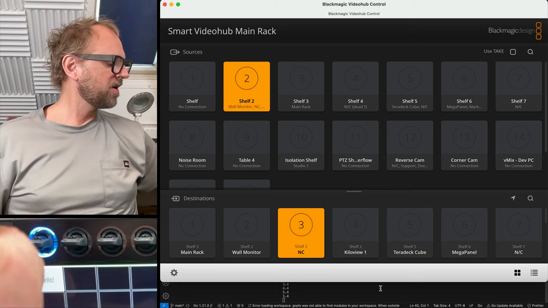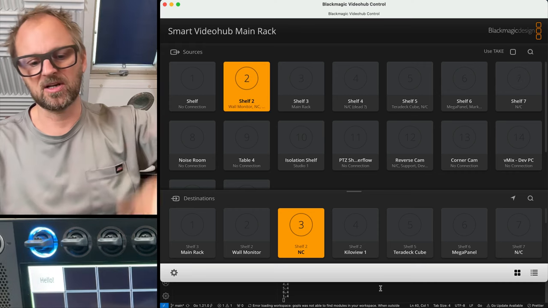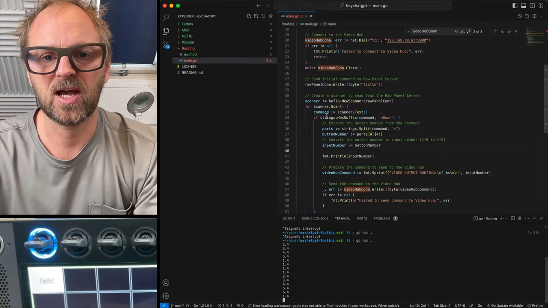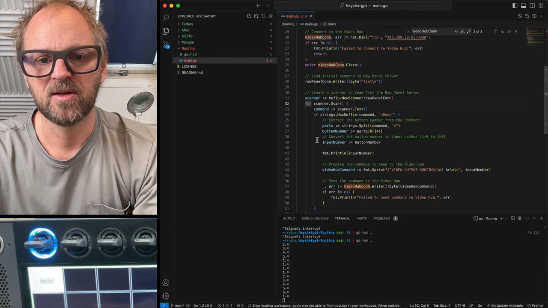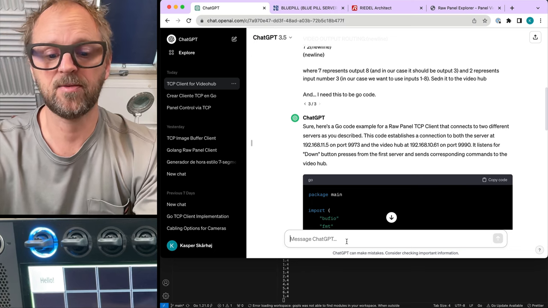And it does. But as I promised you, it is not perfect because right now input number one is actually input number two. So we need to have ChatGPT change a little bit here. So we'll just tell it to do so. Yeah, we are lazy now.